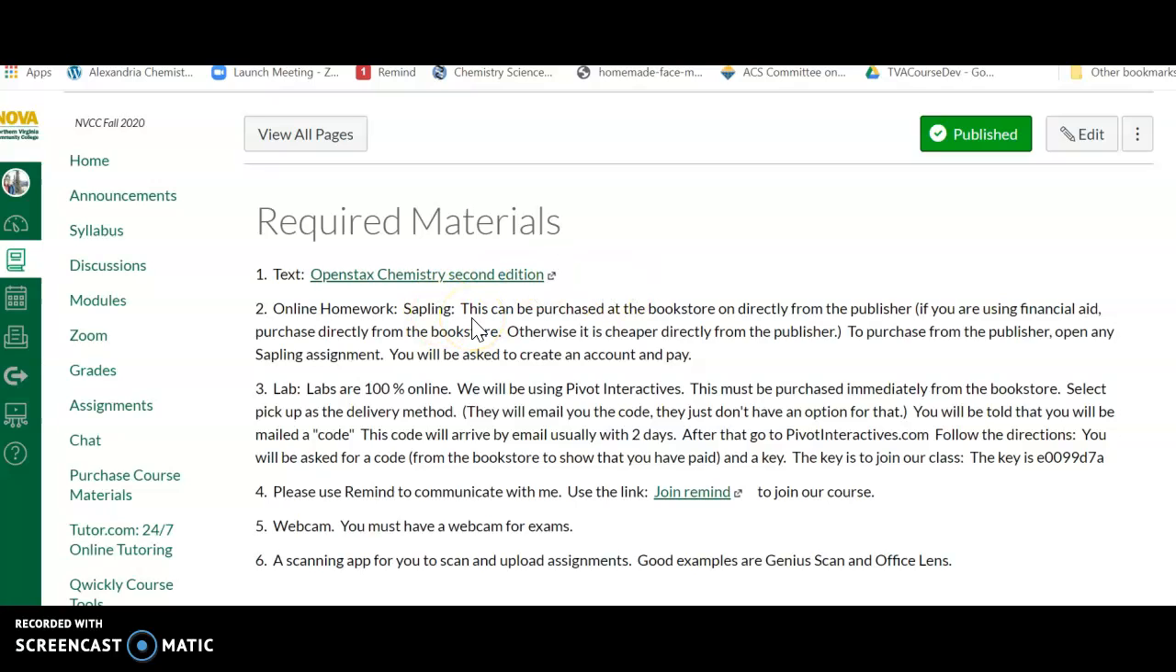You get two options on purchasing it. You can either purchase it directly from the bookstore. If you have financial aid, you definitely want to do that. It is less expensive if you purchase it through the publisher, but again, that would be if you do not have financial aid.